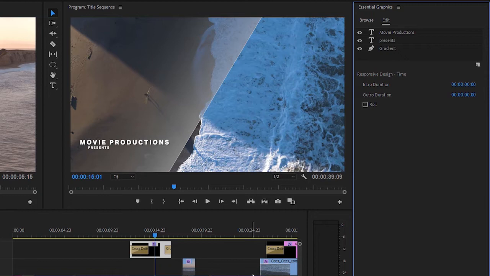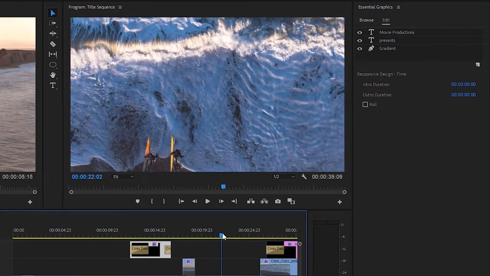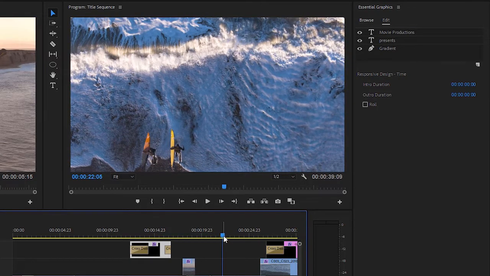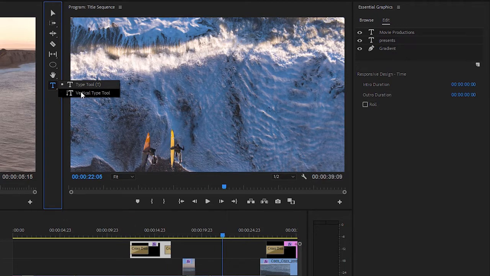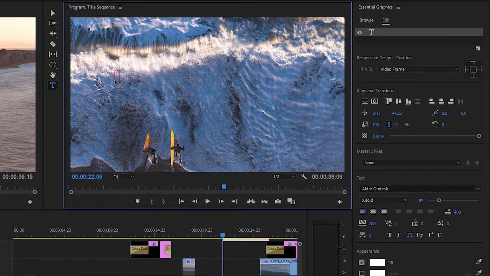Let's make a new title. I could copy and paste these too, but let's build one from the start. I'm going to line up my playhead over this shot, which I'll use as my background. I'm going to select the Type tool, and notice if I click and hold, I can choose a vertical type tool. I'm going to click into the image, and I'm going to type "to surfers", all in caps, to match the other titles.